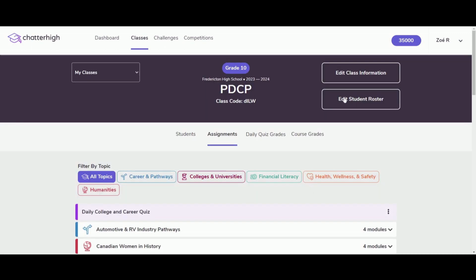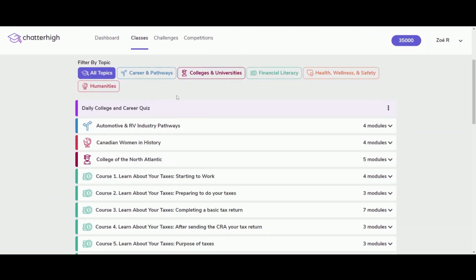By clicking on Edit Student Roster, you'll be able to see all the students that have joined your class, and you can also add students that haven't joined your class yet. You can also assign some activities. To do that, click on the Assignments tab. Here, you can see the daily quiz and all available modules.